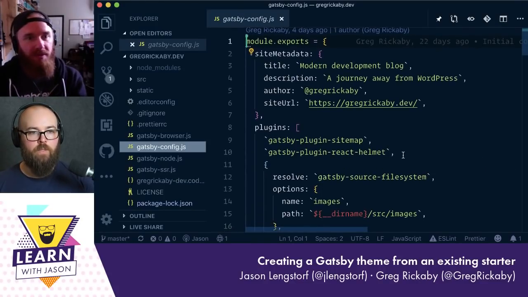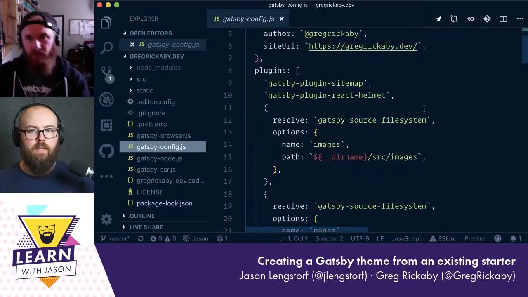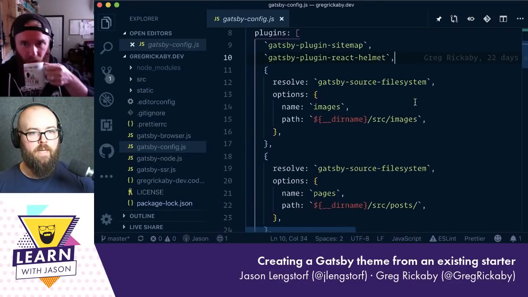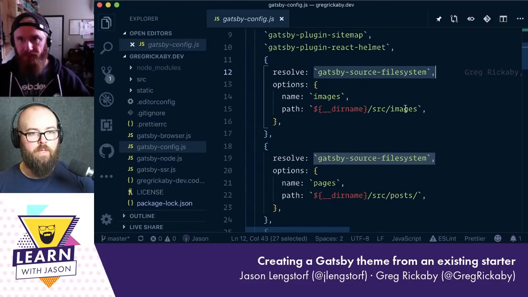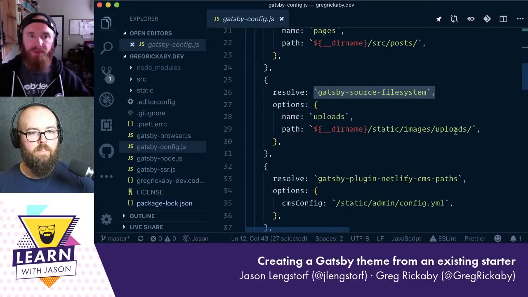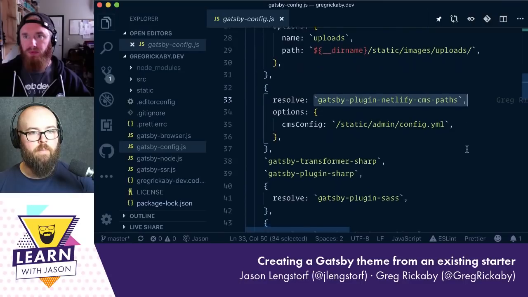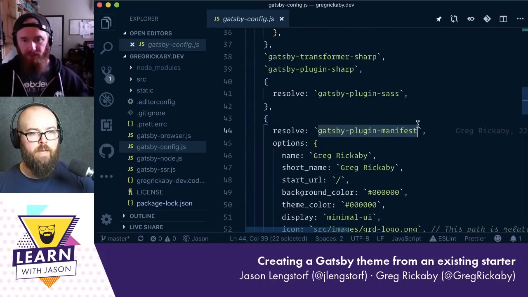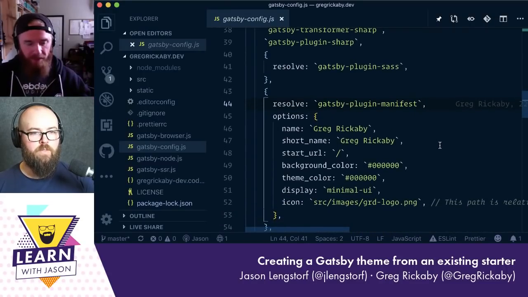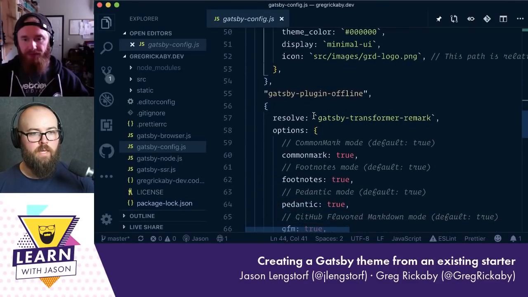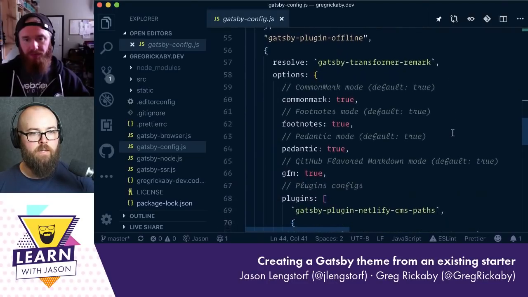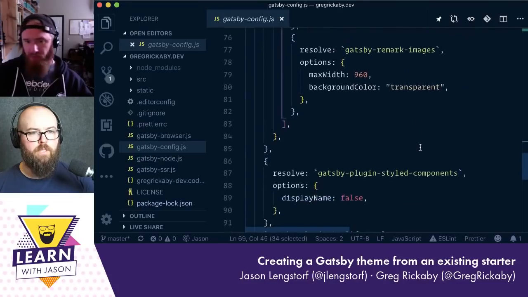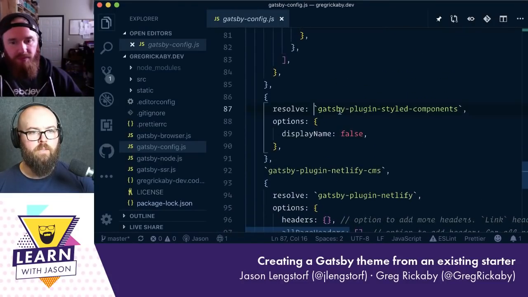So let's take a look at what's going on inside. We've got a couple plugins going. We've got a sitemap plugin, the React Helmet plugin, so that we can manipulate the head tag. We're using the file system plugin for both images and posts, and uploads. And then we've got the Gatsby plugin Netlify CMS. Using Sharp for images, Sass, the manifest for progressive web app stuff, offline plugin for service workers, Gatsby transformer remark so that we can parse that markdown. Got the CMS paths here, relative images, remark images, styled components.